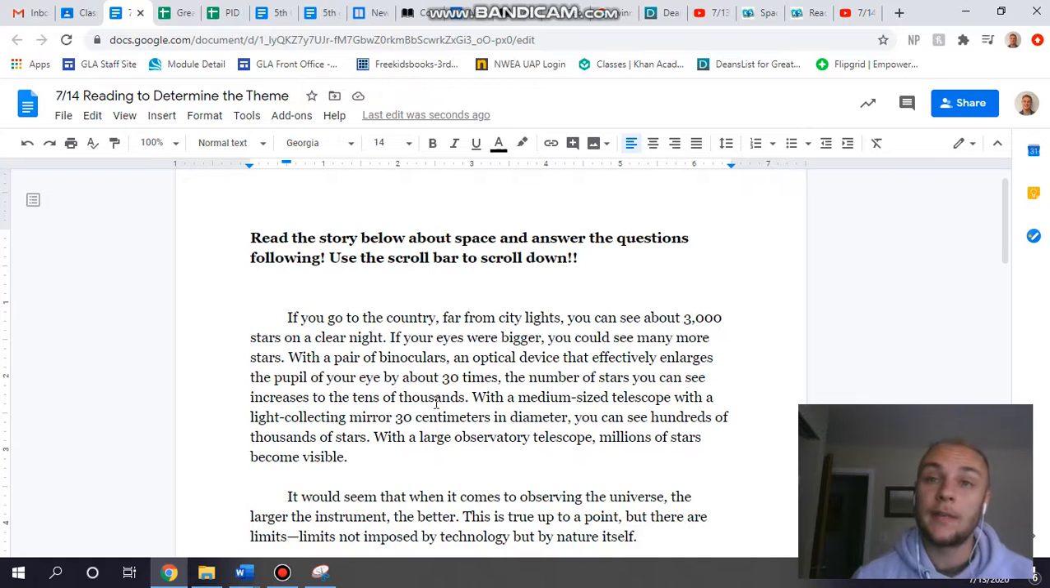Now, I'm not going to read this article out loud to you because that is for you to do. I can give you some strategies for how to read this, though. I would suggest reading this out loud or under your breath, just like this. If you go to the country far from the city lights, you can see about 3,000 stars on a clear night sky. You can read like that, or you can just read under your breath where your lips are moving, but no sound is coming out. Does that make sense? You have several different strategies for reading.